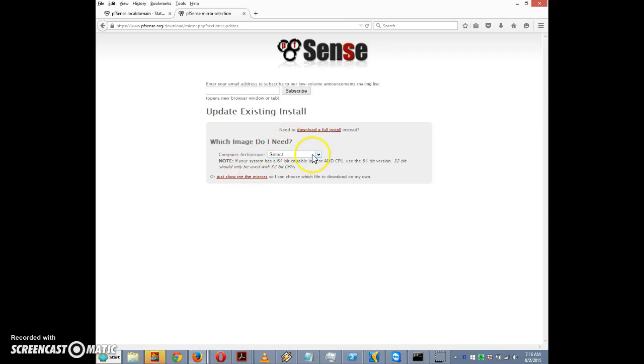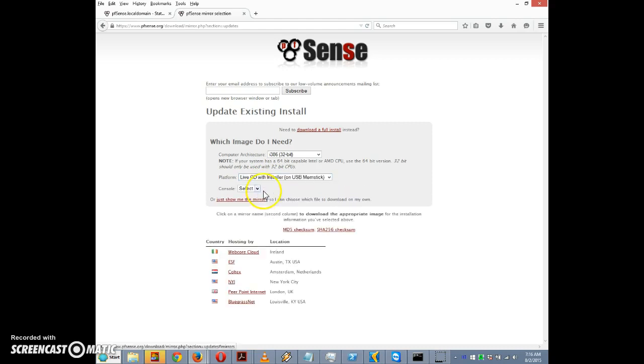And it has a handy little form here. So we select computer architecture, i386 in this case. Since I'm currently running off of a NeoWare thin client that doesn't have an optical drive, we want live CD with installer on USB memory stick, and console is VGA. And we have a list of downloads here, and also the checksum so we can confirm the integrity of the download.